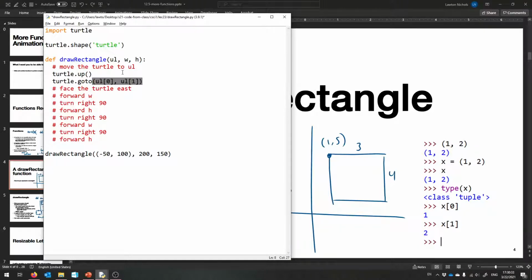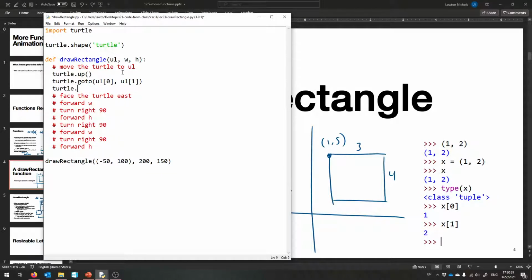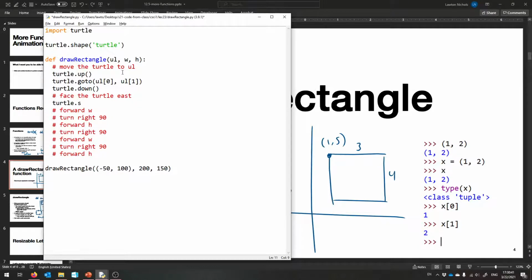That gets the x out and the y out. See that? That'll work. And then turtle dot down, and then we want to face east. So turtle dot set heading, or setH, to 0. 0 represents east, I think. We'll find out if that's not correct.